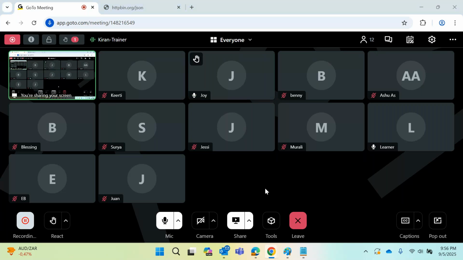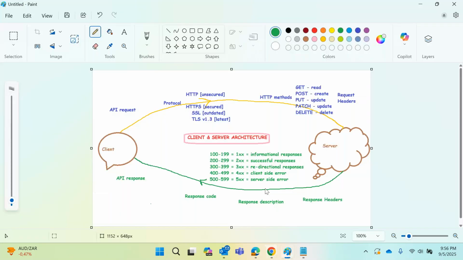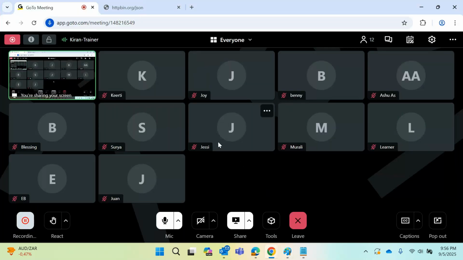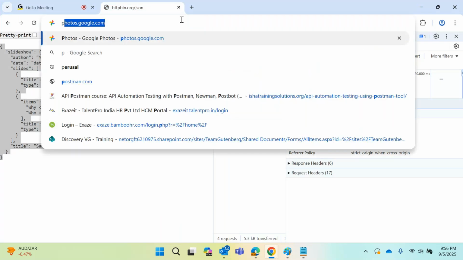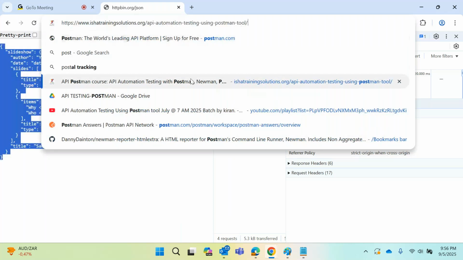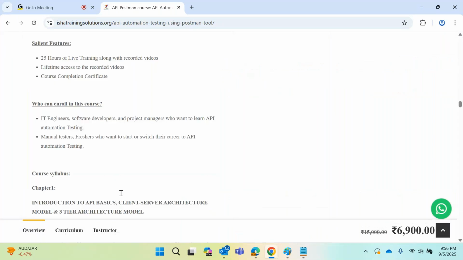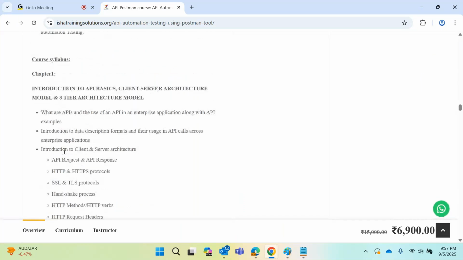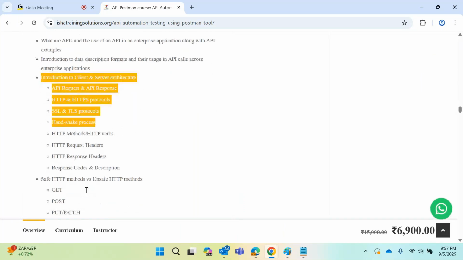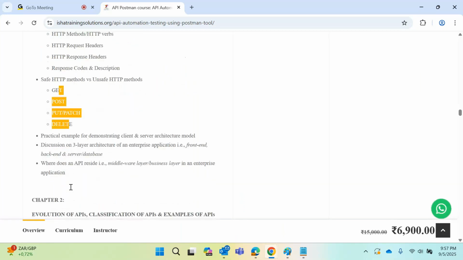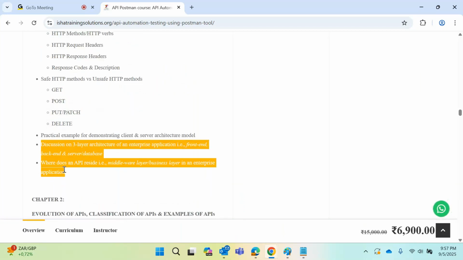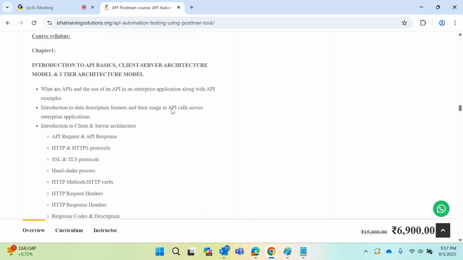Okay, so guys, that's about the client and server architecture. We are still talking about the first chapter. There is one topic left in our first chapter, which is the three-tier architecture model, that we'll pick up in the next class. So if I have to quickly show you what we have discussed, we have discussed the client and server architecture and the HTTP methods. The pending thing is these two topics, which we will discuss in the upcoming class. With that, we'll conclude our chapter 1.